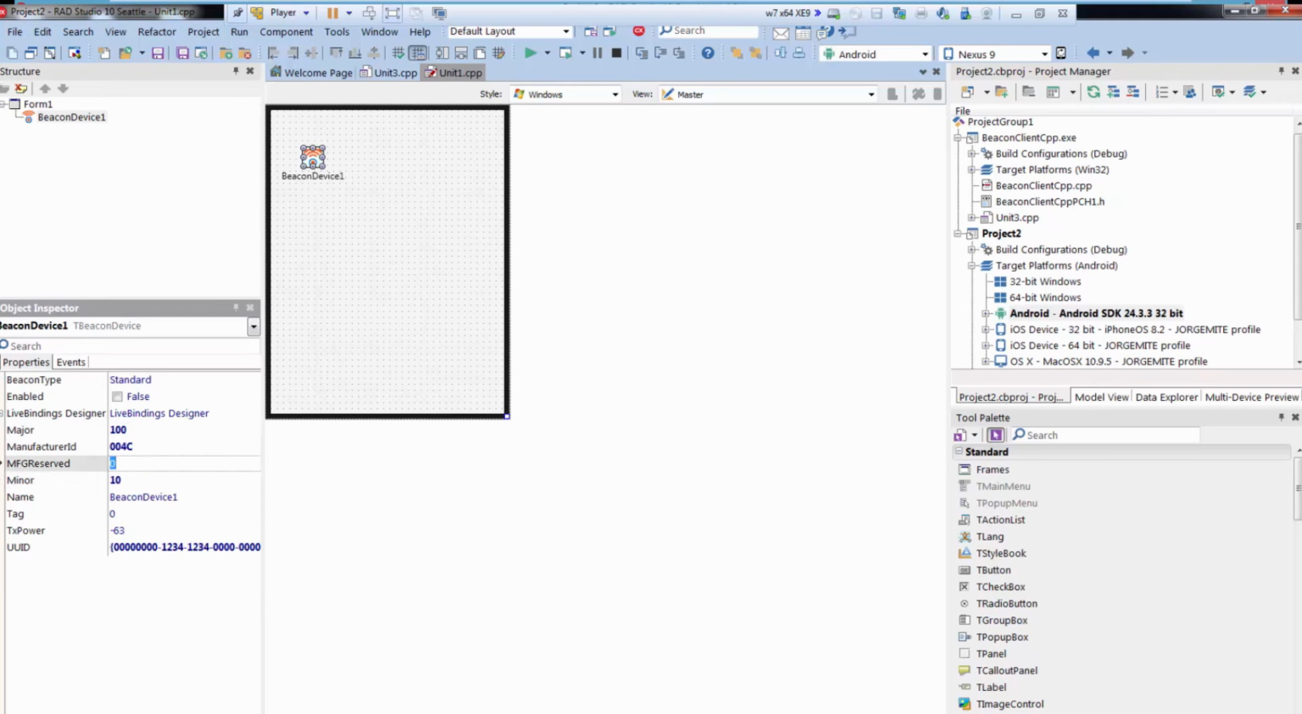By default, the beacon type is standard. We can create two types of beacons, the standard and the alternative, the alt beacon. This is restricted because in iOS and Mac we can only create standard beacons, that is the iBeacon format, but in Android we can also create alt beacons. Okay, we are going to create a standard beacon.